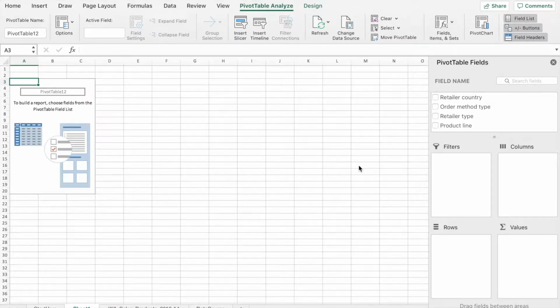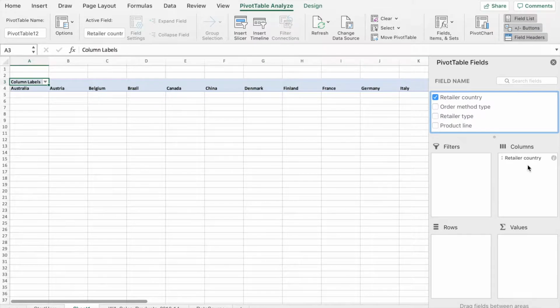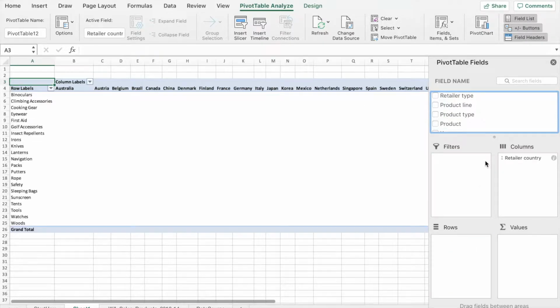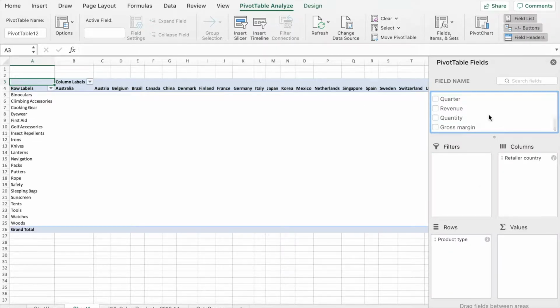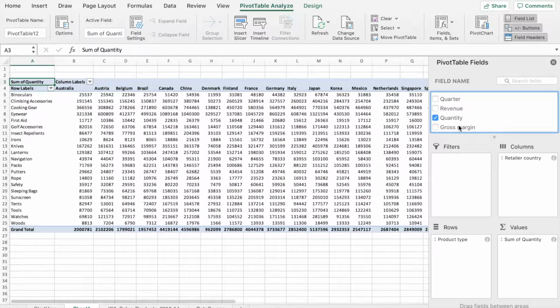So the first thing we're going to do is select retailer country, and we're going to put that into columns. The next thing we're going to do is select product type and put that in the rows section. And then the last thing I'm going to do is select quantity and gross margin and put them in the values section down here. Quantity and gross margin.